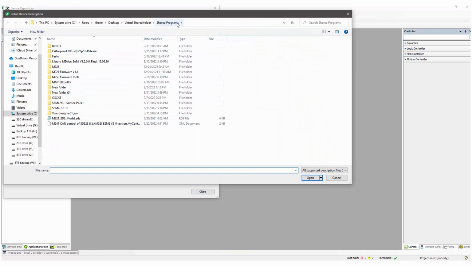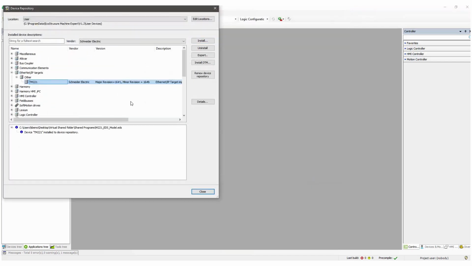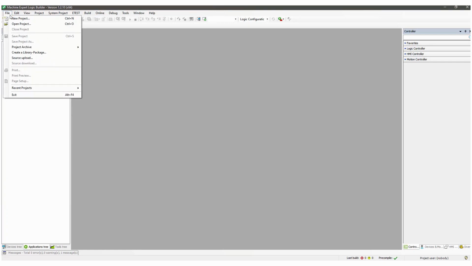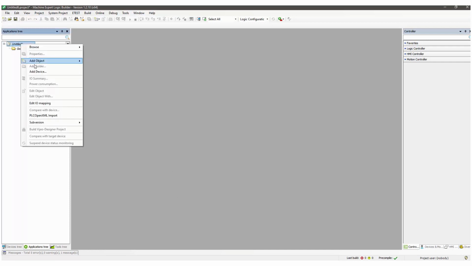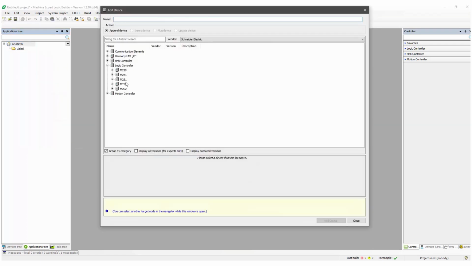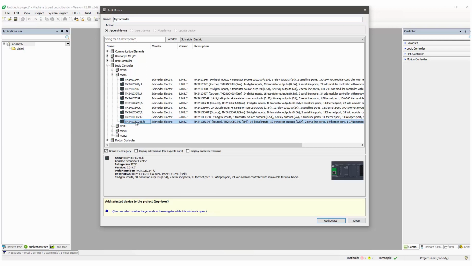I copied that EDS file over to a shared folder because the other project is running on a virtual machine. So here's that EDS file and I'm going to import that, and it's now been imported into the Machine Expert software. And now I can start creating my project. So a new project, we'll just say an empty project here. First step is I'm going to add my PLC type. I have an M241 CEC 24T.